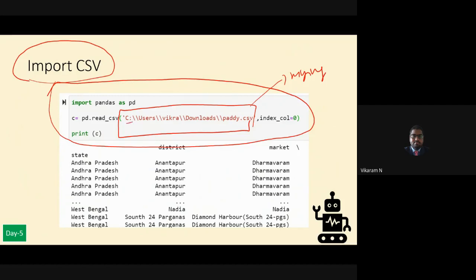So this is my path: C, users, Vikram, downloads, paddy.csv is the path of the CSV file. I have read it with the help of read underscore CSV. I have read a CSV file and I have printed it here. So you download any one CSV file, or you can use any existing CSV file, and that will be printed on the screen. Now your data set is in the Python software.